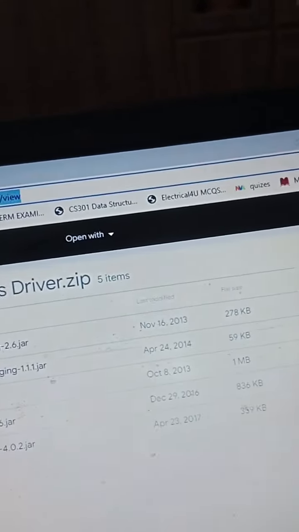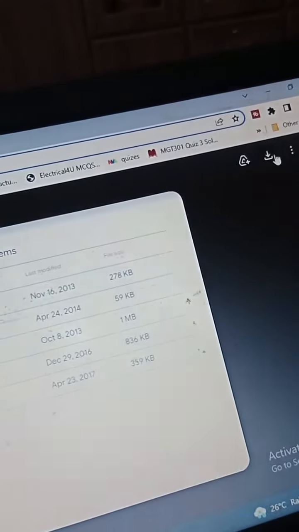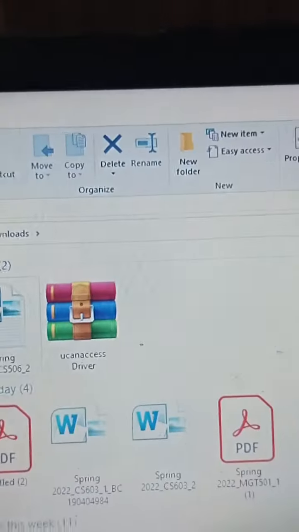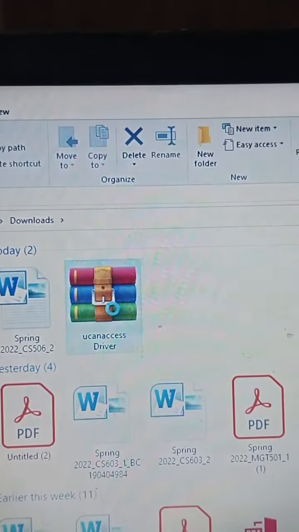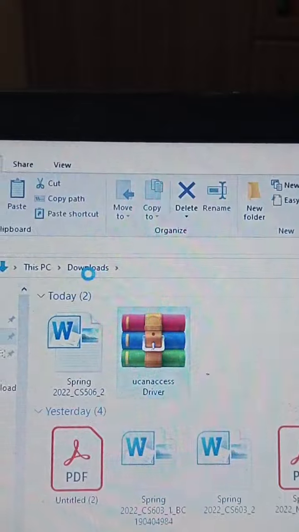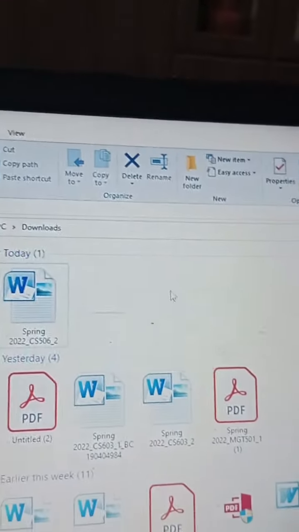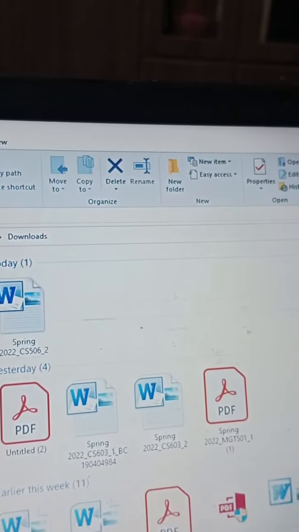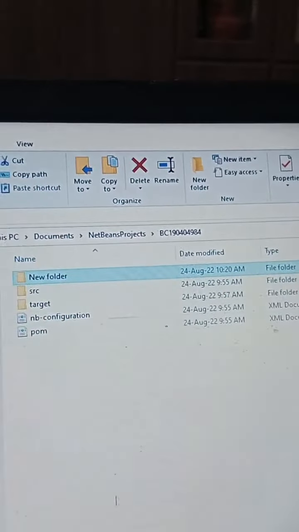The link will be in the description. Okay, then click on this and download it. The file will be downloaded to your download folder. Then copy your uCanAccess driver from here and paste it into your project folder.